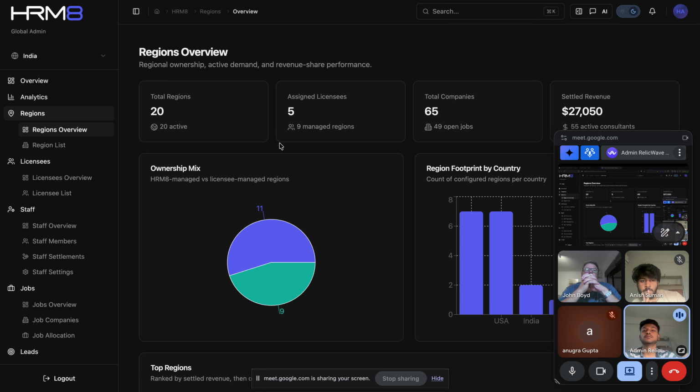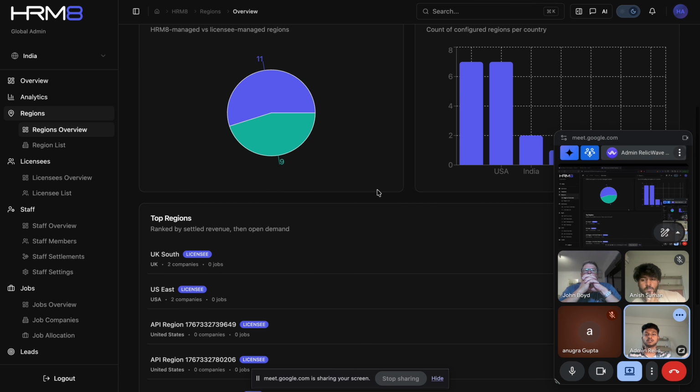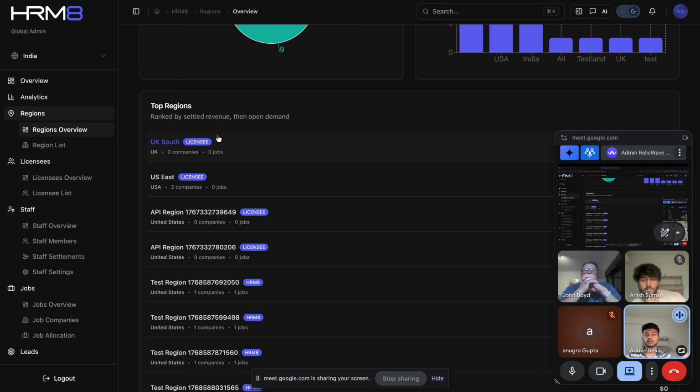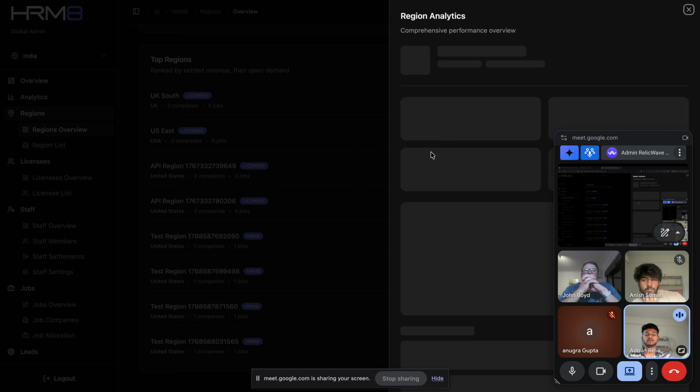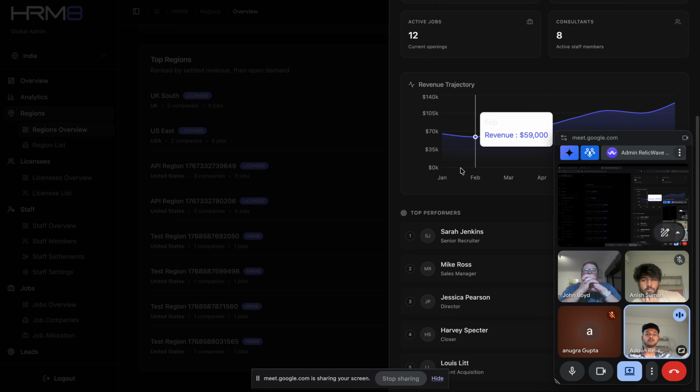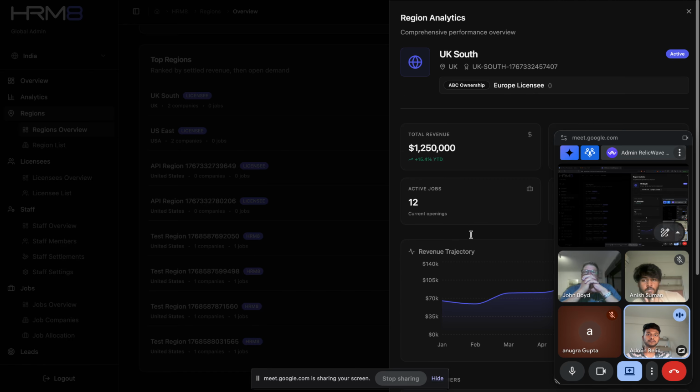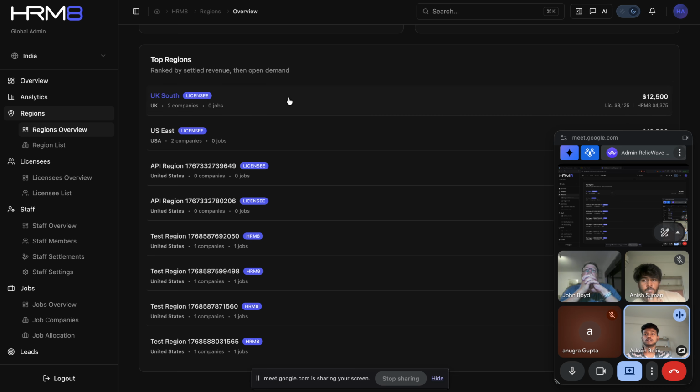So everywhere in the admin dashboard we have focused mostly on showing data very nicely. That is the main part. I can click on any region and I will get a brief summary of how this region is performing, who are the top performers or staff managers in this particular region. So we have this data here.